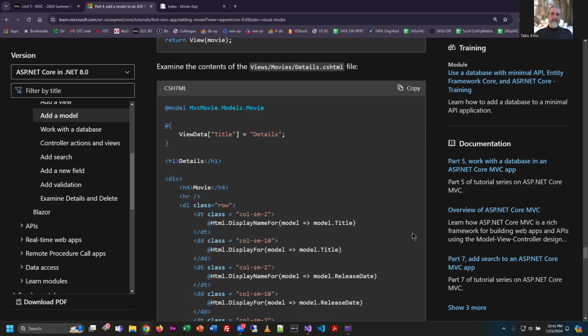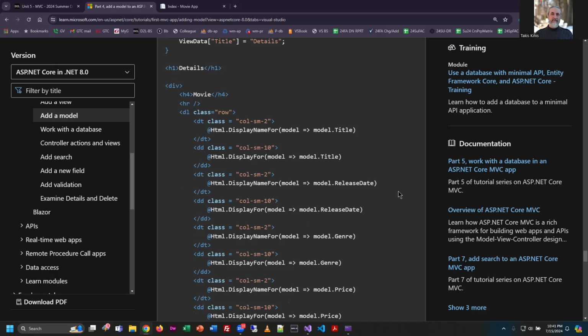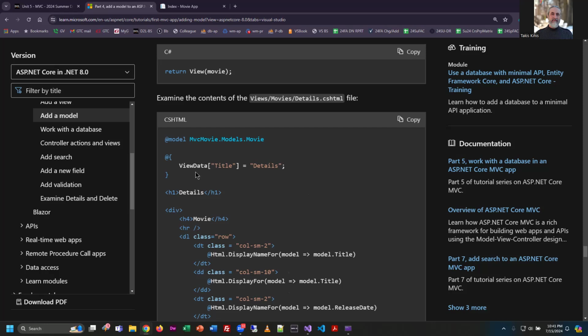So then if you want to look at the views, under views we have movies, and then details, and then it has how it displays on the screen. Notice this is a mix of standard HTML, but it does have Razor syntax mixed in as well. So we played with this before. This is basically setting the title of the tab and the page. It shows us that we are using the model from the application.